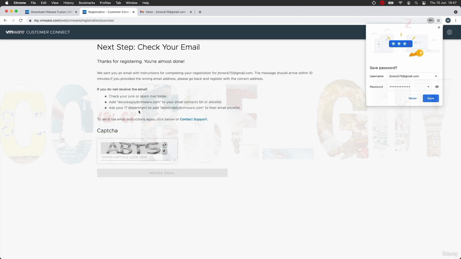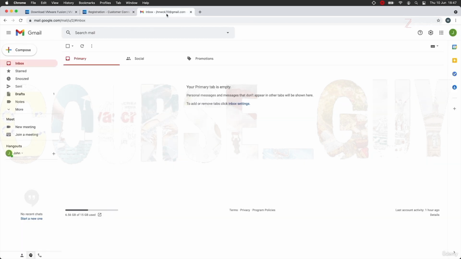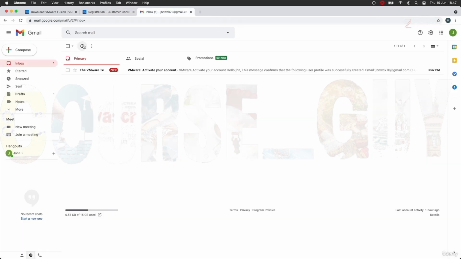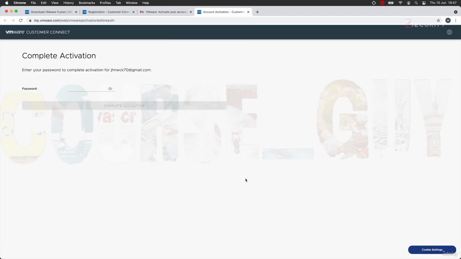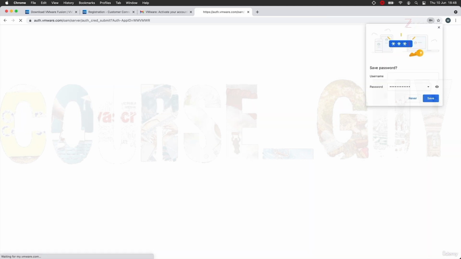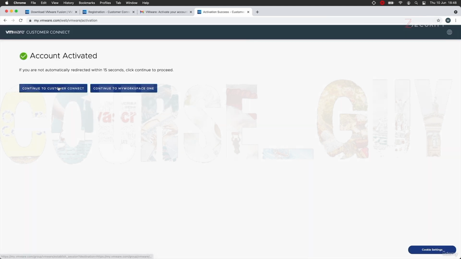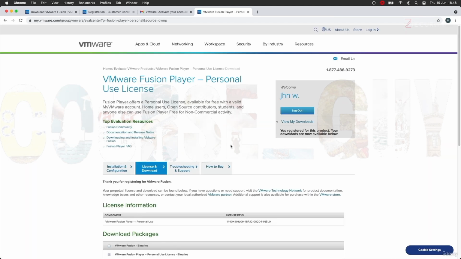Perfect. Now it's telling me that a verification email has been sent to my email. So I'm already logged in here to my email. We're just going to refresh it. We have a message there from them, and we can click on this link to activate my account. I'm going to input my password that I just set. We're going to continue to the customer connect, and perfect.